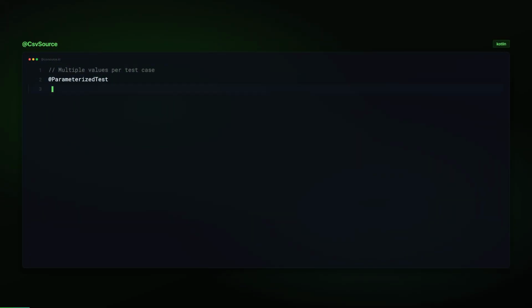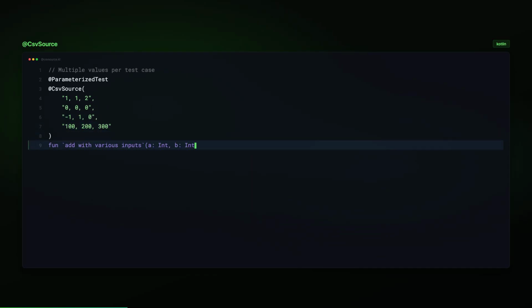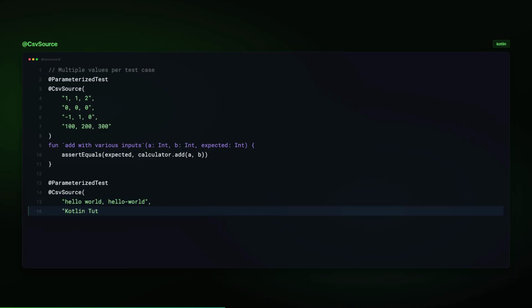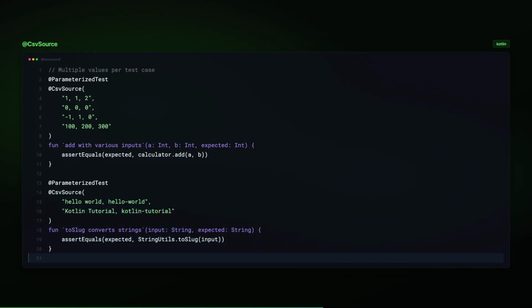Here is a parameterized test using CSV source. Each row has 3 values, 2 inputs, and an expected result. The test method receives all 3 values as parameters. JUnit runs the test once for each row. This is perfect for testing functions with many input-output combinations without writing separate test methods.